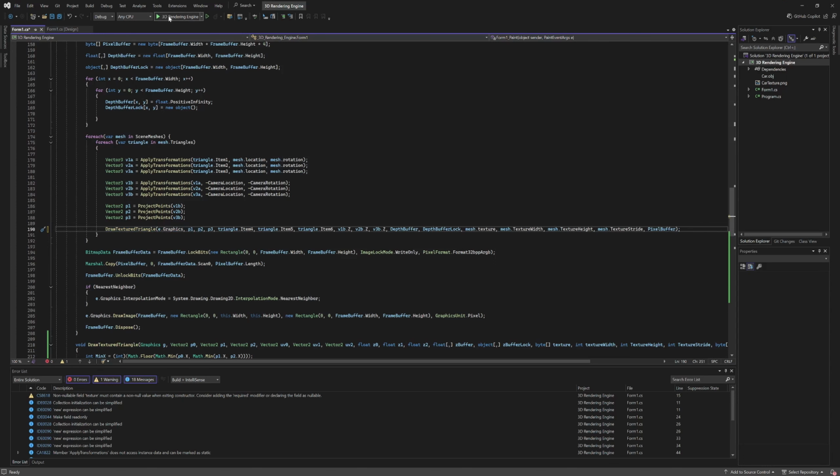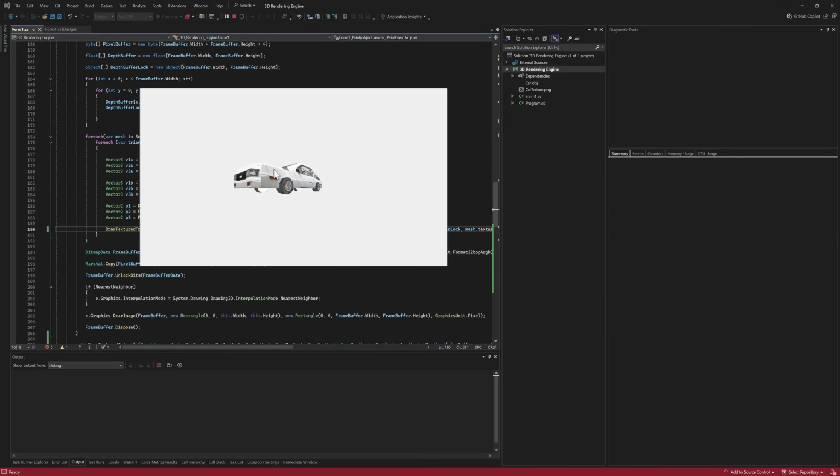So if we give this a run, there is our car now with textures. And so that's pretty much it for this episode. We have finally added textures to our 3D rendering engine. In the next episode, we'll be moving on to near plane clipping.